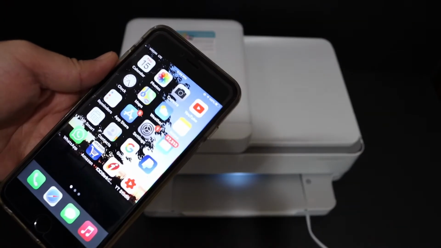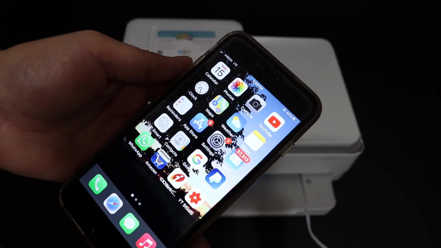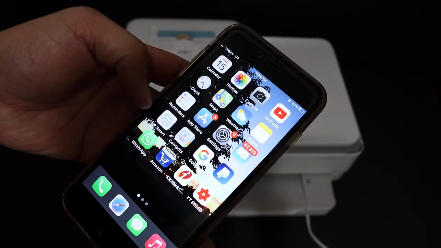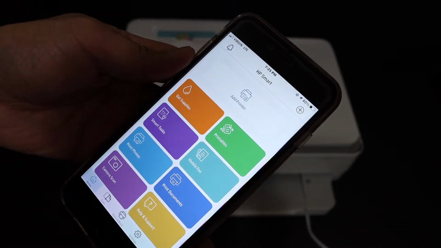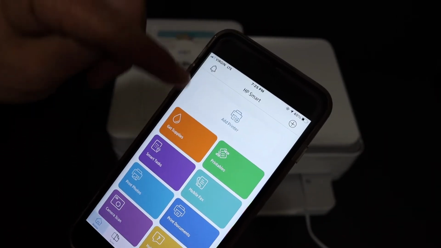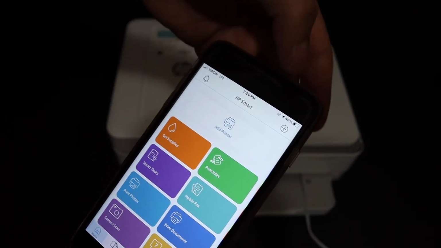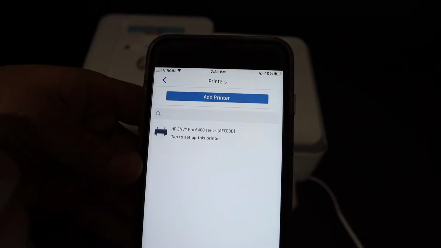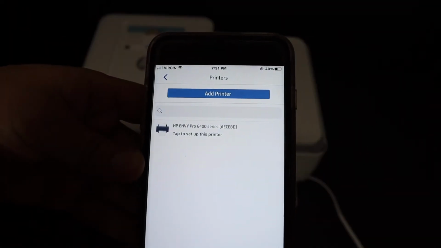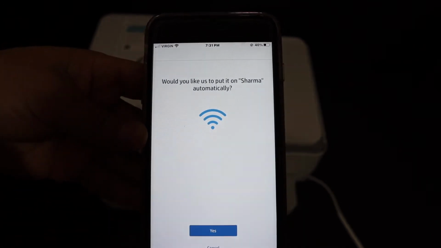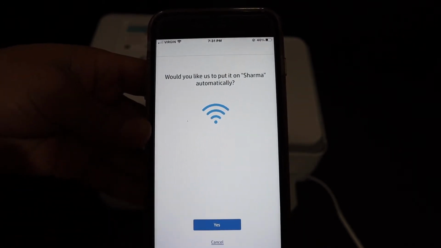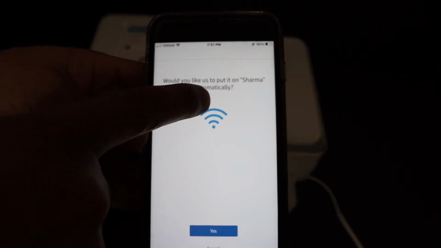Go to your device. For example, I have an iPhone, and open the HP Smart app. You can download this app from the App Store. When you open the app, you will see on the next screen it says add printer, and you can also click on the plus button. On the next screen you will see HP Envy Pro 6400 series. Click on that.